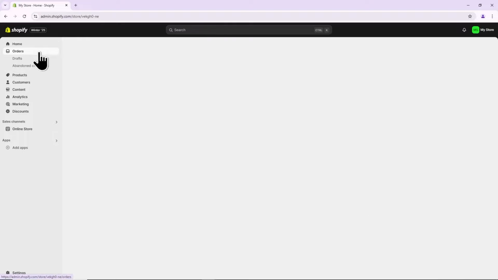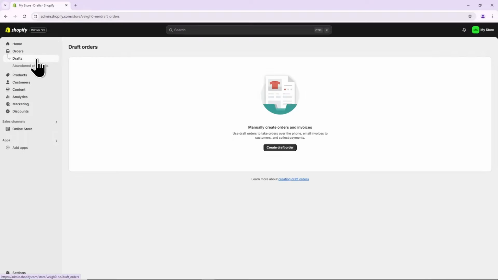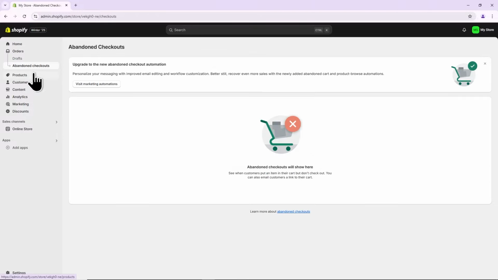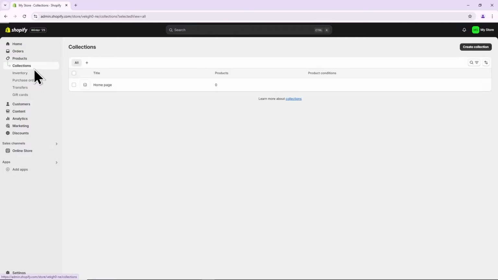2. Orders. This is where you manage all your orders. You can also track abandoned checkouts and follow up with customers who didn't complete their purchases. 3. Products. Here, you can add, edit, and manage your products. You'll set details like product name, description, and price, inventory levels, images, and categories.